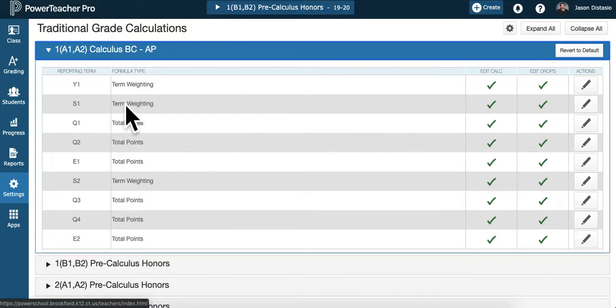And the year one, semester one, exam 2, those are set up for you. Semester 2 as well. We really are just concerned with how you're going to grade in the quarters, okay? And so it's okay that the exams are in total points and the semesters in term weighting. That's totally fine. For quarters, if you like total points, you're good to go. You're all set.